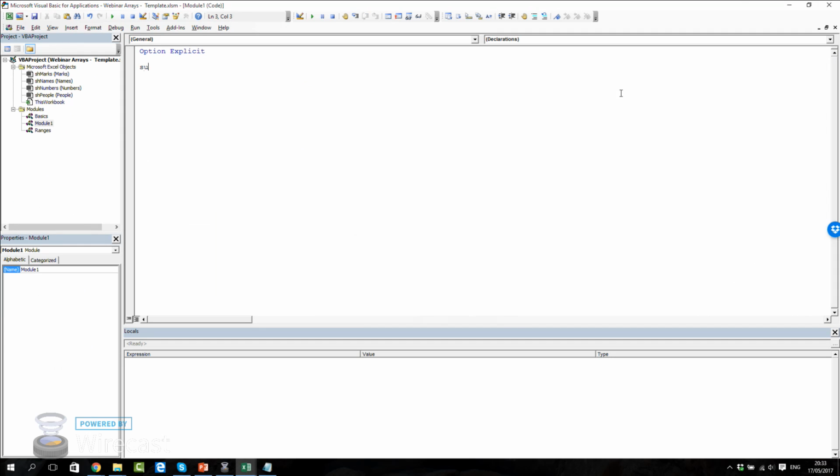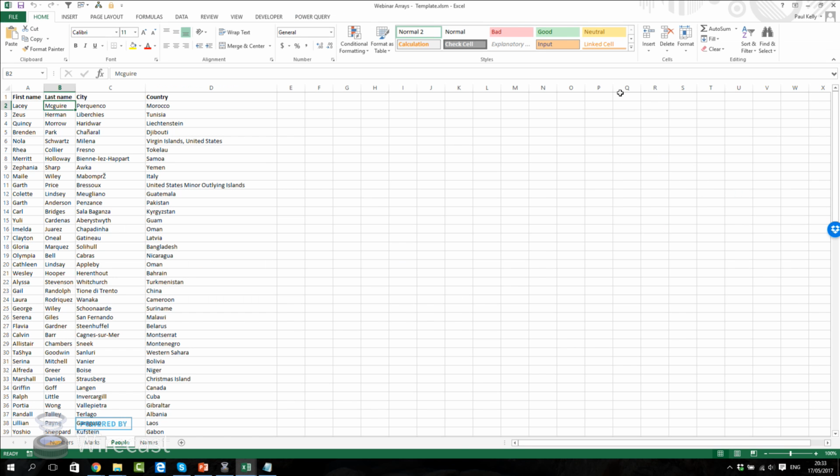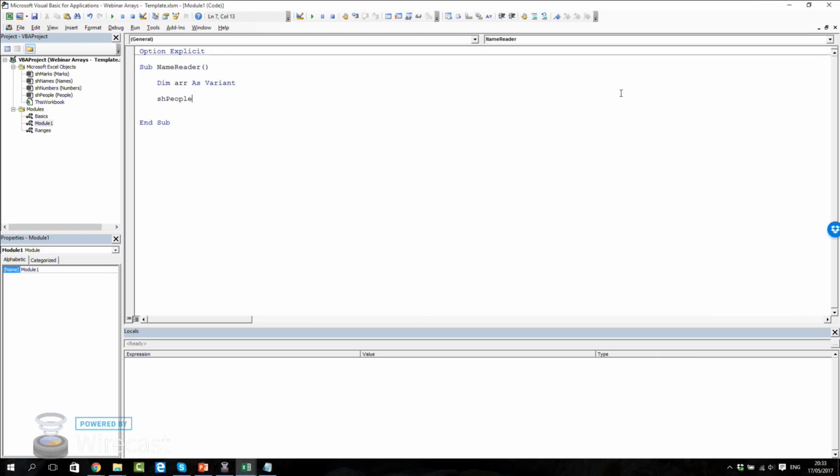So the first thing that we want to do is place all the values in our array. We'll imagine we have so many, so let's place them in an array because an array is much faster to read. So let's do the name reader. We'll call this the name reader. We can use our current region to do this. So array as variant. We've created our array, and the sheet is sheet names. Is this sheet names or sheet people? It's actually sheet people. So sheet people dot range, and we want A1, and we want the current region.